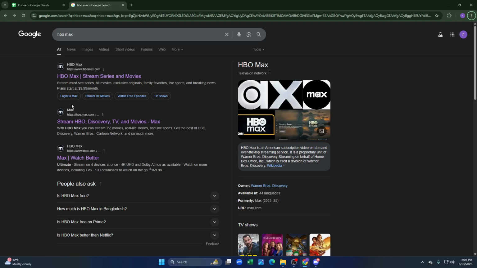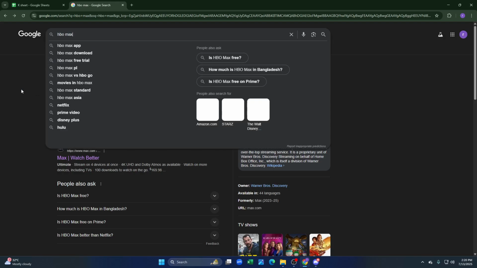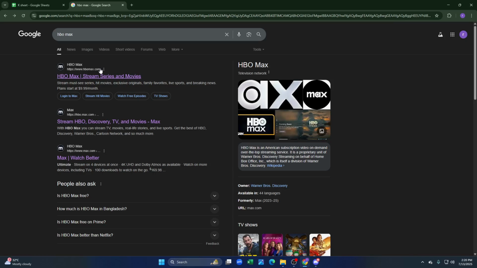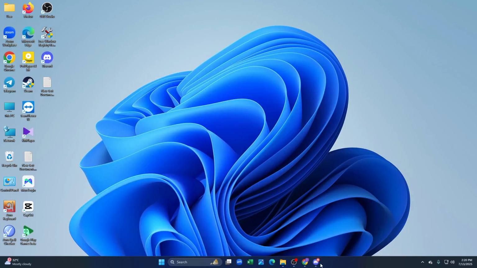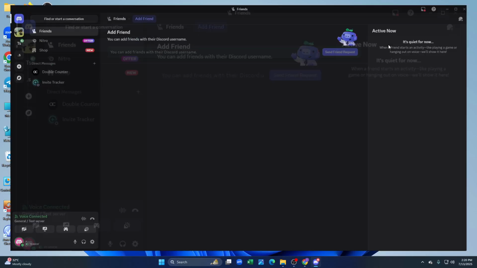So first of all, you have to open a new browser tab and search for HBO Max and click on the official website. Make sure to log into your HBO Max account, and then just minimize the tab and open the Discord app from your desktop.